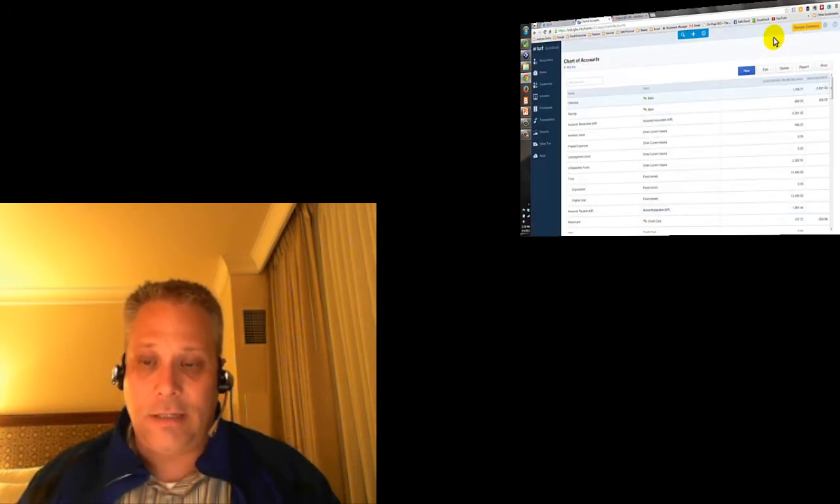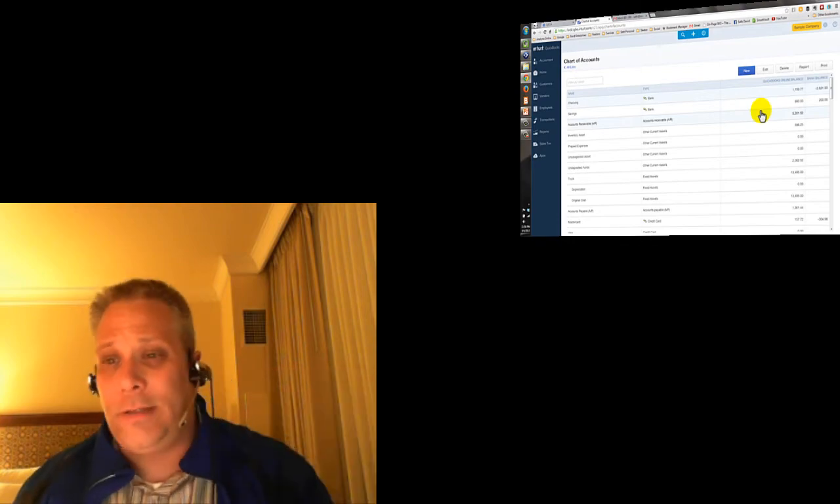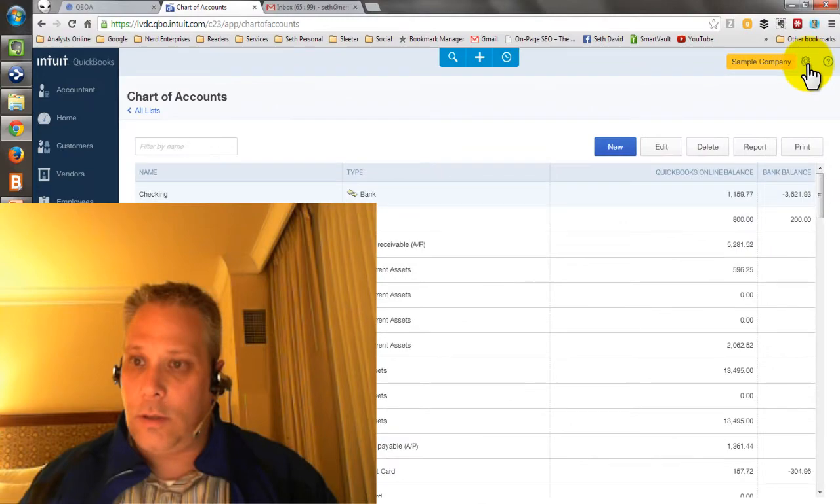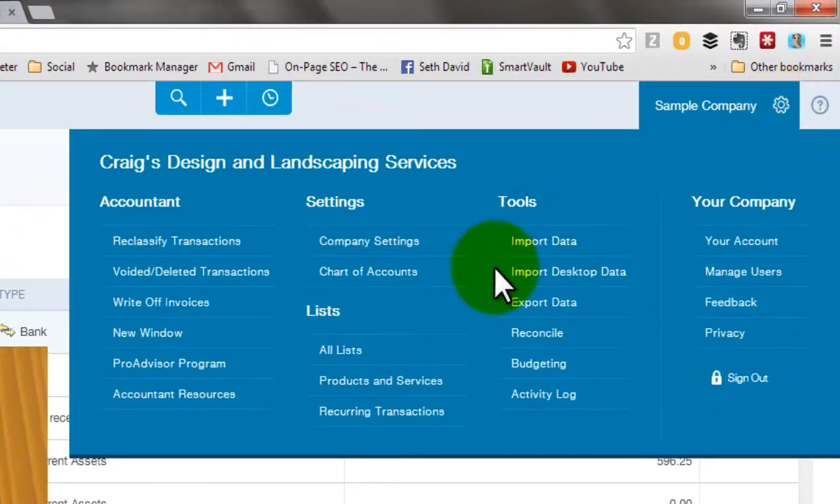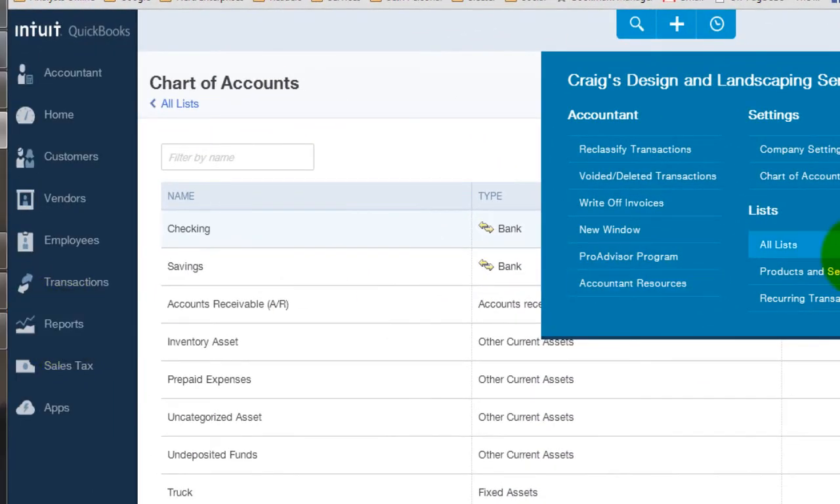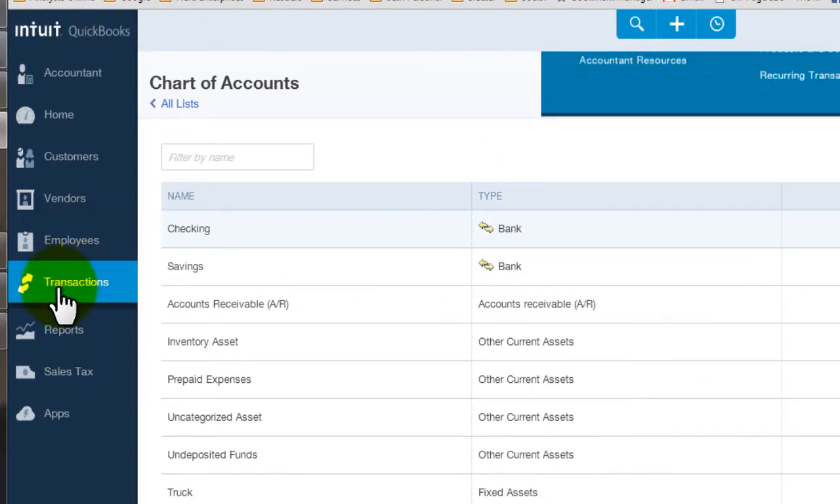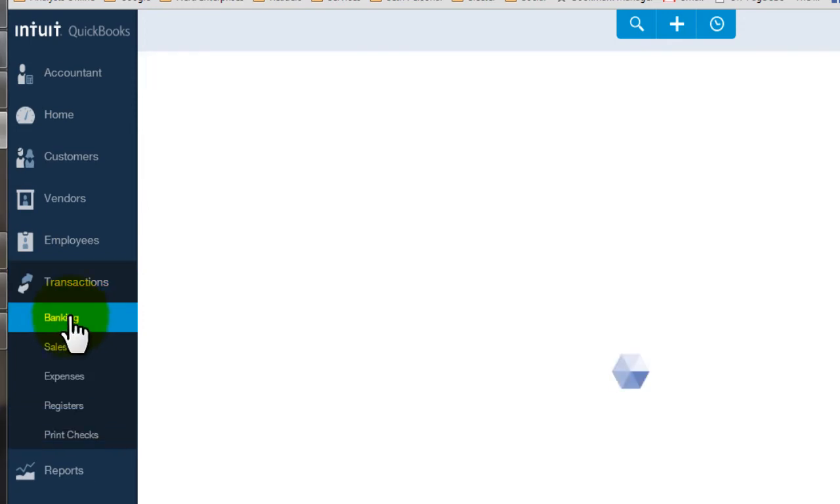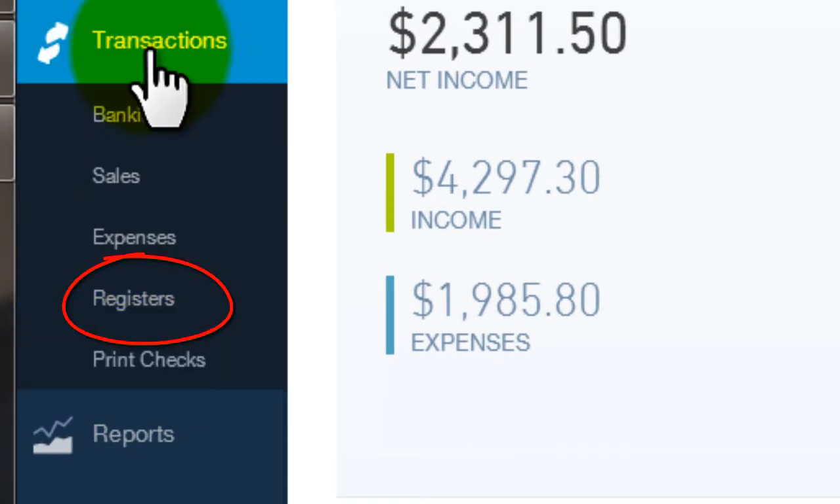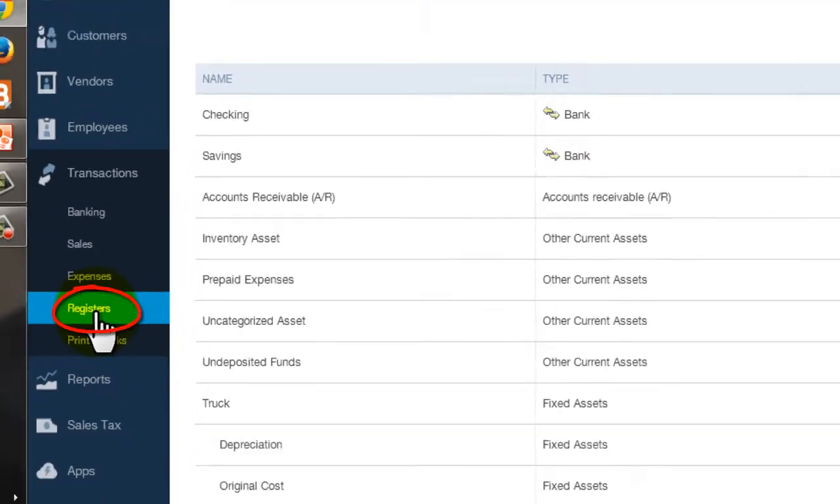So let's take a look around. Let's try and figure out. We'll do it together. Come with me on this journey. Let's figure out how to get a check register in QuickBooks. So let's go back here and see if there's anything like use registers. In the past, I was in a banking kind of menu, right? So if we go over here under transactions, banking, let's try it. Registers. There it is, under transactions, registers.